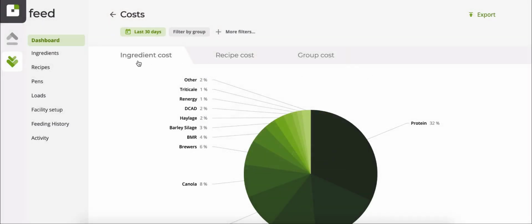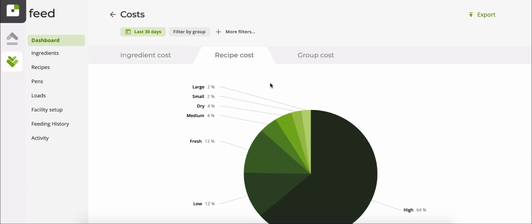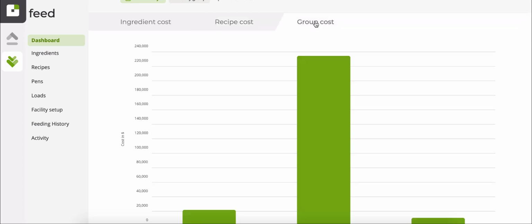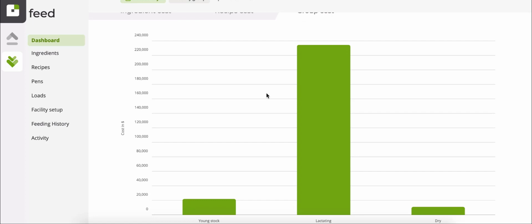We have an overall overview of ingredient cost, which includes all pans, all rations, and everything else. We can look at the data on a recipe cost basis, so that breaks down how much we're spending on our fresh cows, low cows, high cow ration, small heifers, dry cows, and so forth. Or we can look at our group cost, which would split the data into young stock, so calves and heifers, lactating herd, or dry cows.